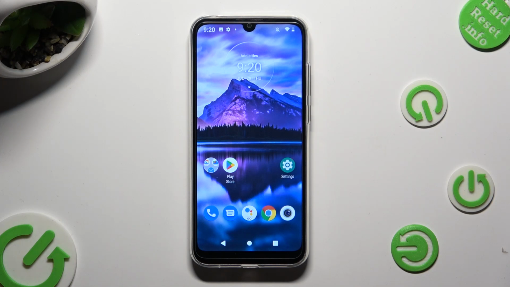Hi! In front of me is Motorola Moto E6i, and today I would like to show you how you can set up screen lock.